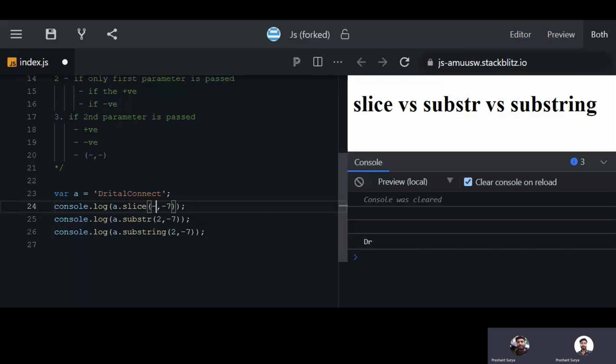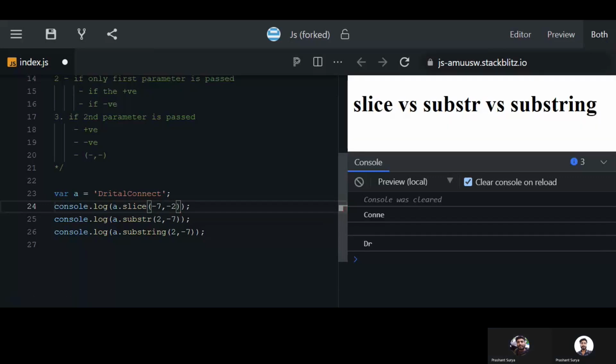Okay, so if you have 7 here and if you have -2 here, then you will get something, because you are starting from here and you are ending up to here. That means it will not include it up to 2, because negative will start from the end. That means here it will start and end up to this one. Okay, you will get this one.